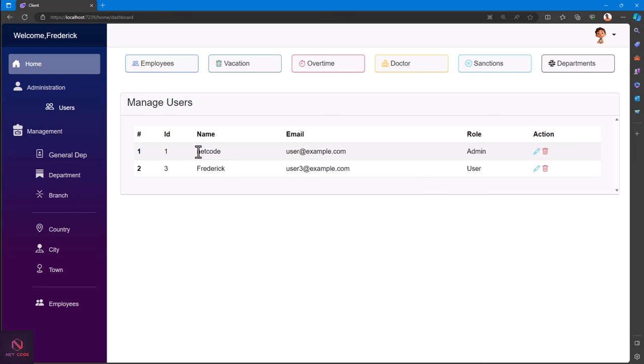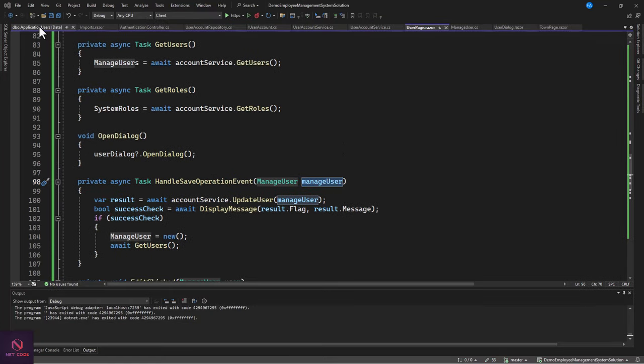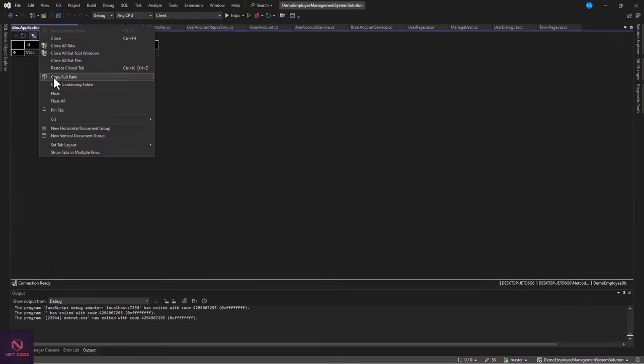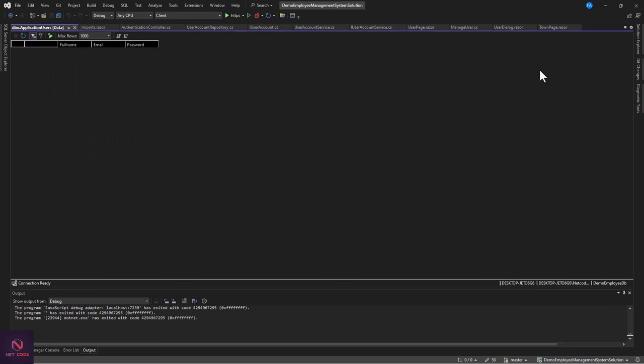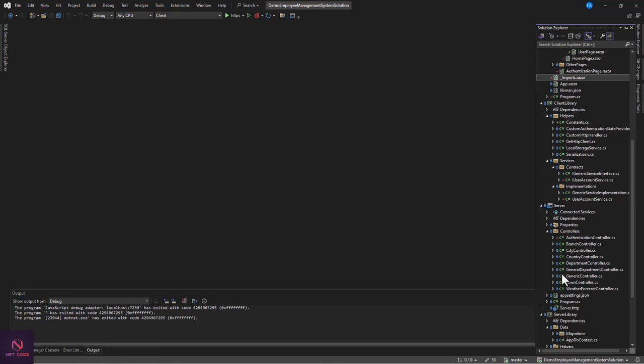Okay, this is what the admin can do, only the admin. Now we go back to the main boss, and that is the employee. So let's close this up. Then you're going to work on the employees. So let's close all these tabs. And we have to create the interface for the employees in the server.